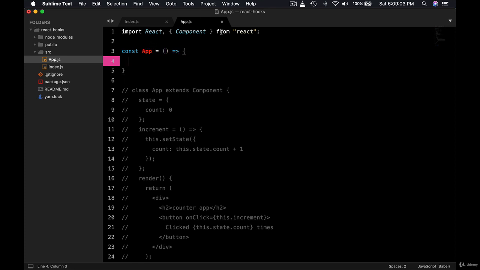Then the first thing we want to do is use the state, right? But obviously this is a functional component, you can't use state like so. So what you can do is bring in the hook called useState. This is one of the hooks, useState, that will enable you to use state without writing a class component.